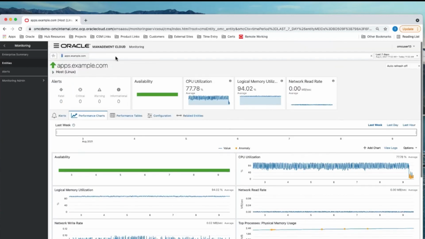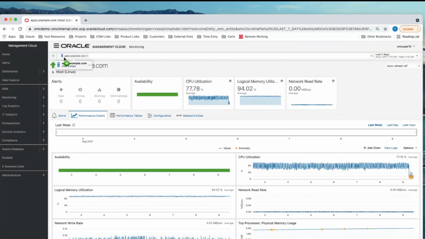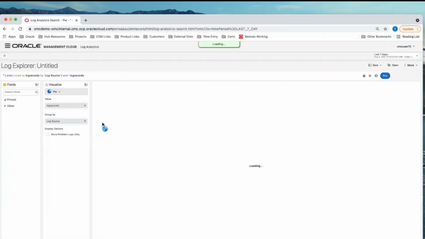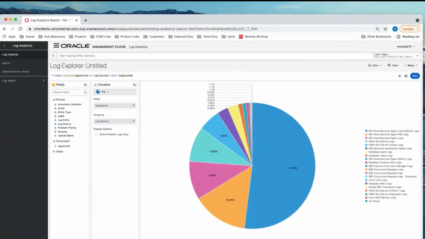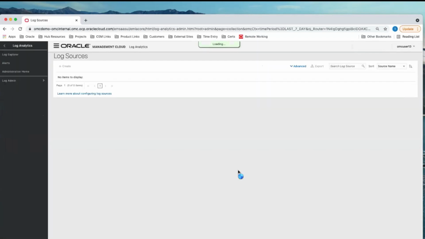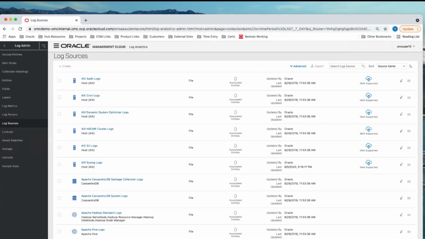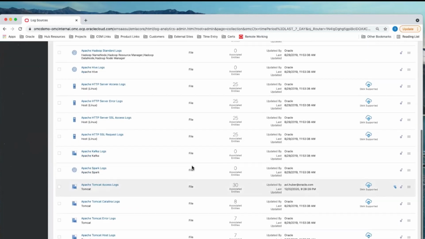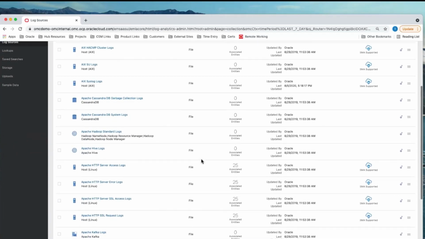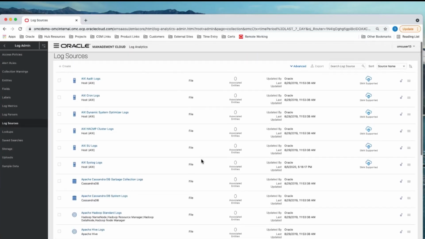So next we're going to look at log analytics. Log analytics aggregates, indexes, and explores logs to troubleshoot problems. And there's a huge number of different log sources available, over 200. And again, not just Oracle logs, but from multi-cloud environments, so AIX, Apache, I'm just going alphabetically here. But again, there's 264 different log sources. And you also have the ability to customize your own if one you're looking for isn't available.